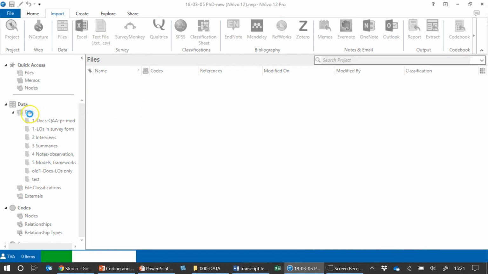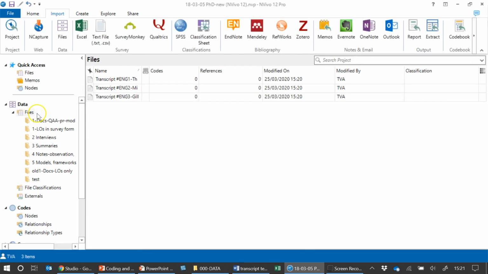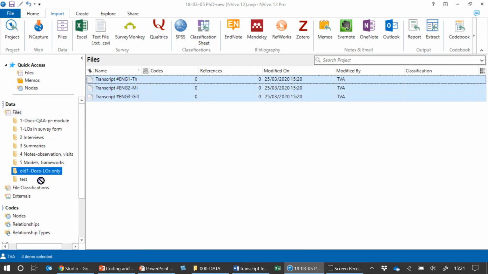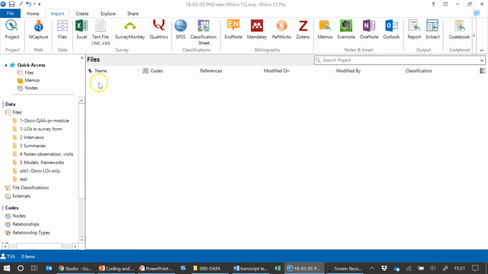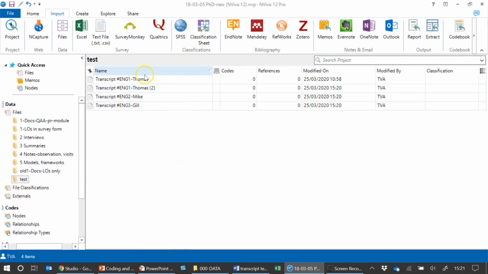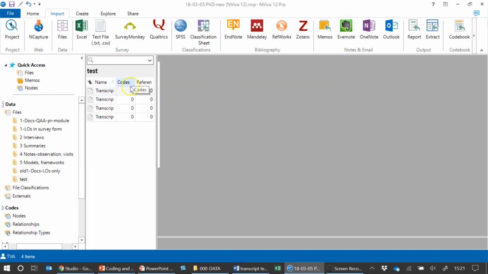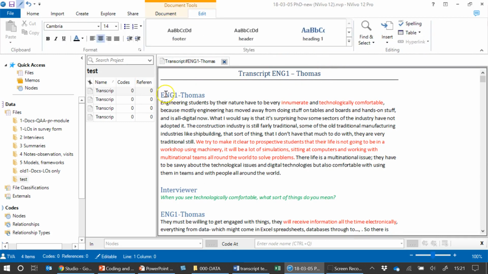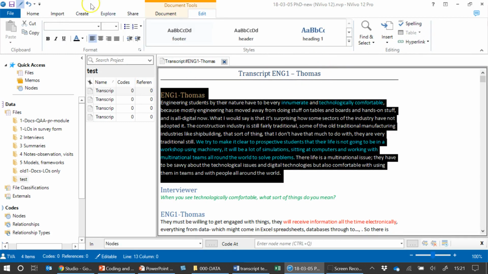In this case, it will just place it at the top in the files bit, but at any point you can reorganize and drag things into place. So for instance, I wanted to move that into the test folder, and that's now worked like that. And then to open and work from it, you just click and it will open, and then you can start working in it when you click edit, and you can start coding basically.